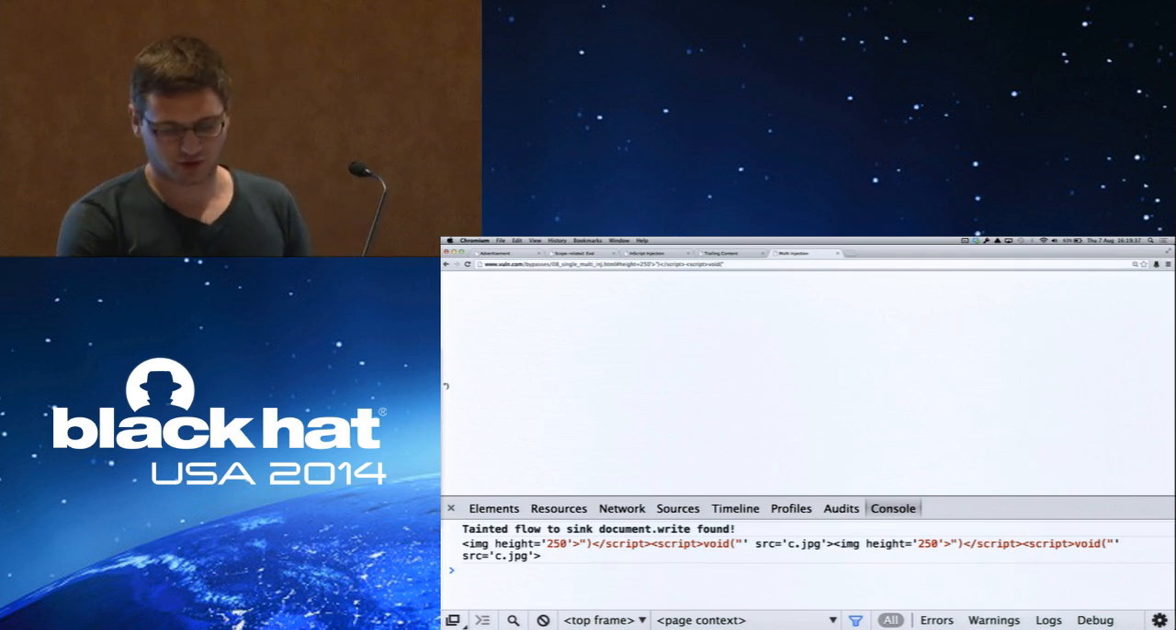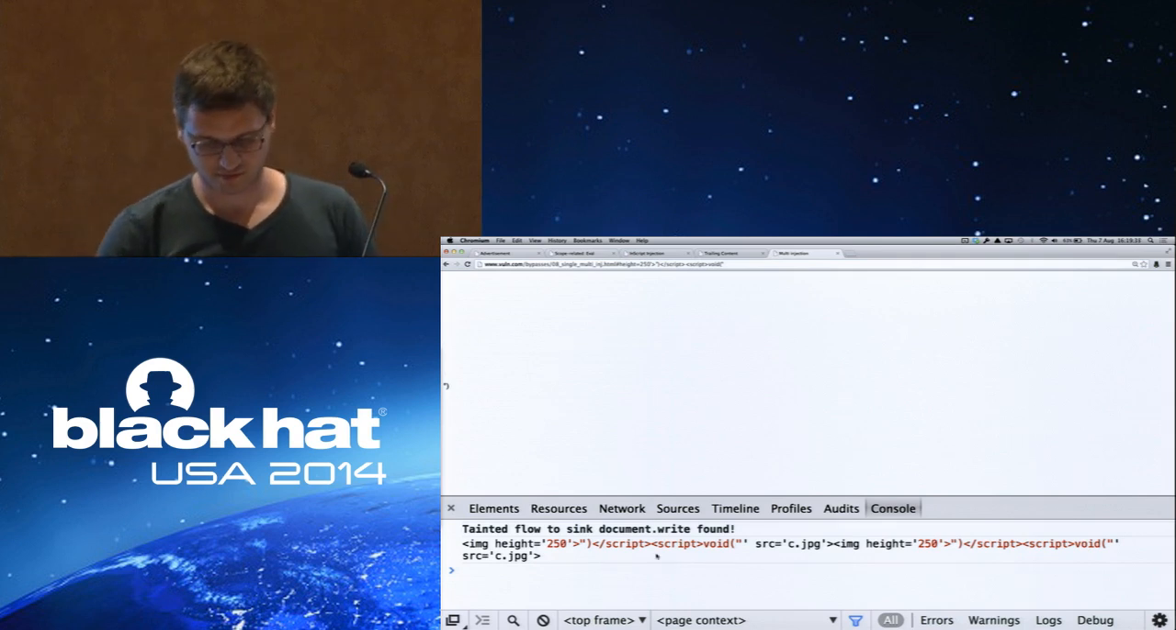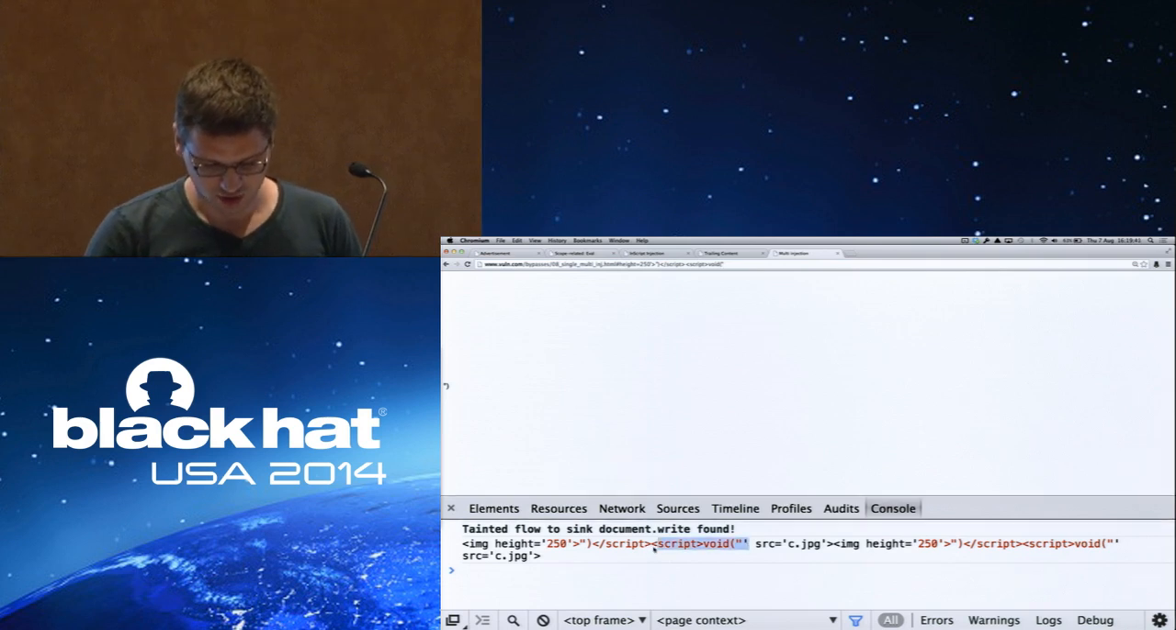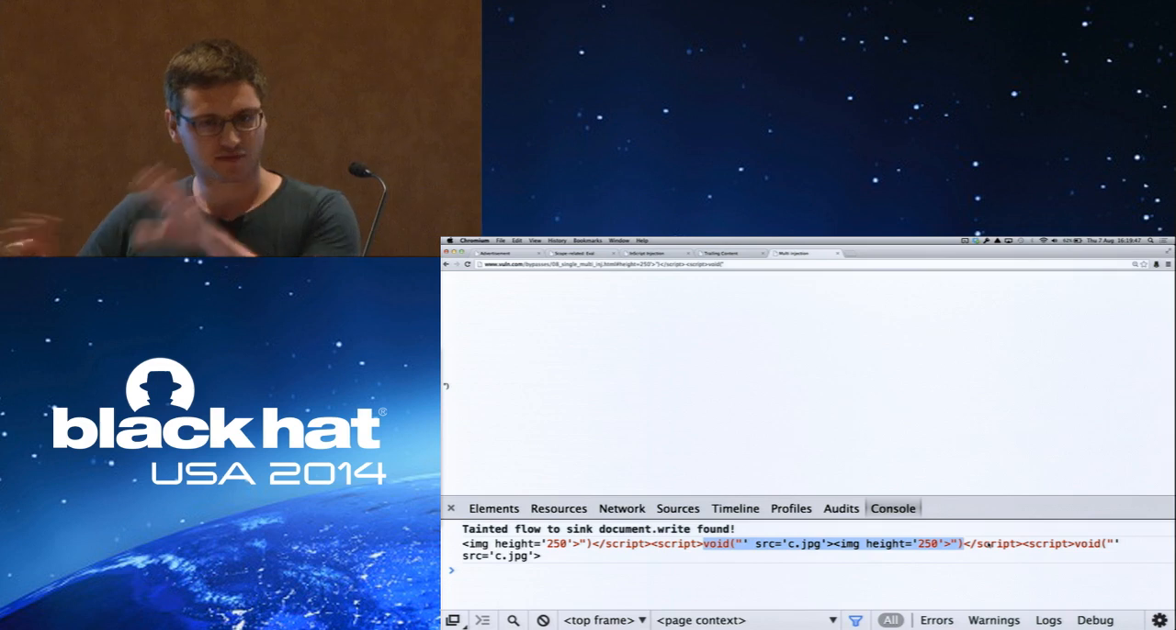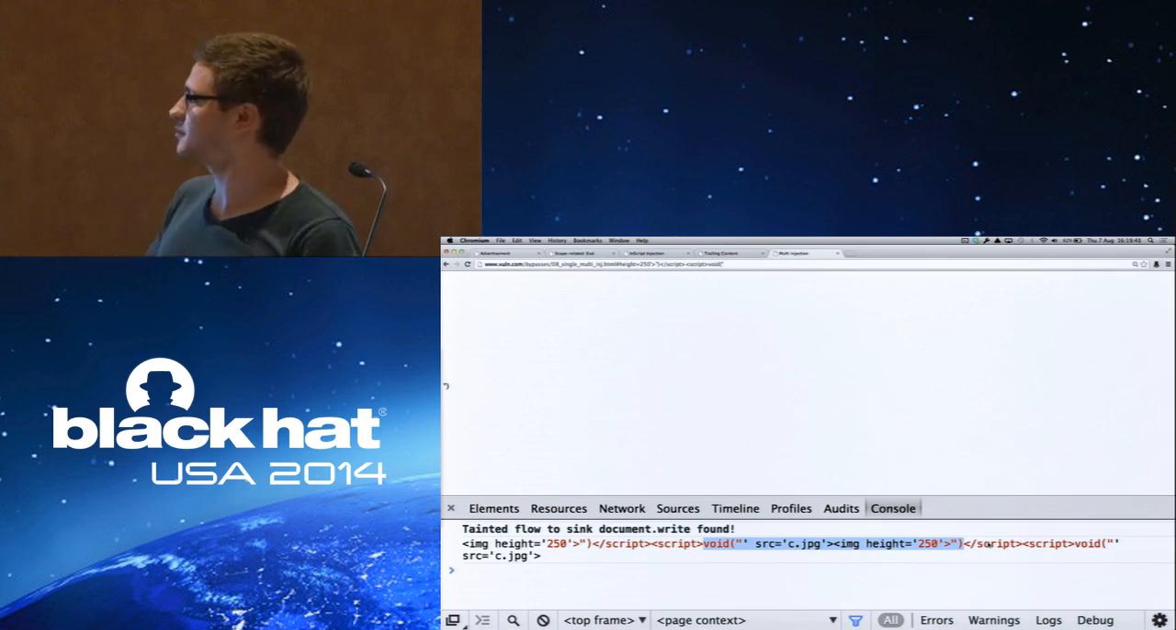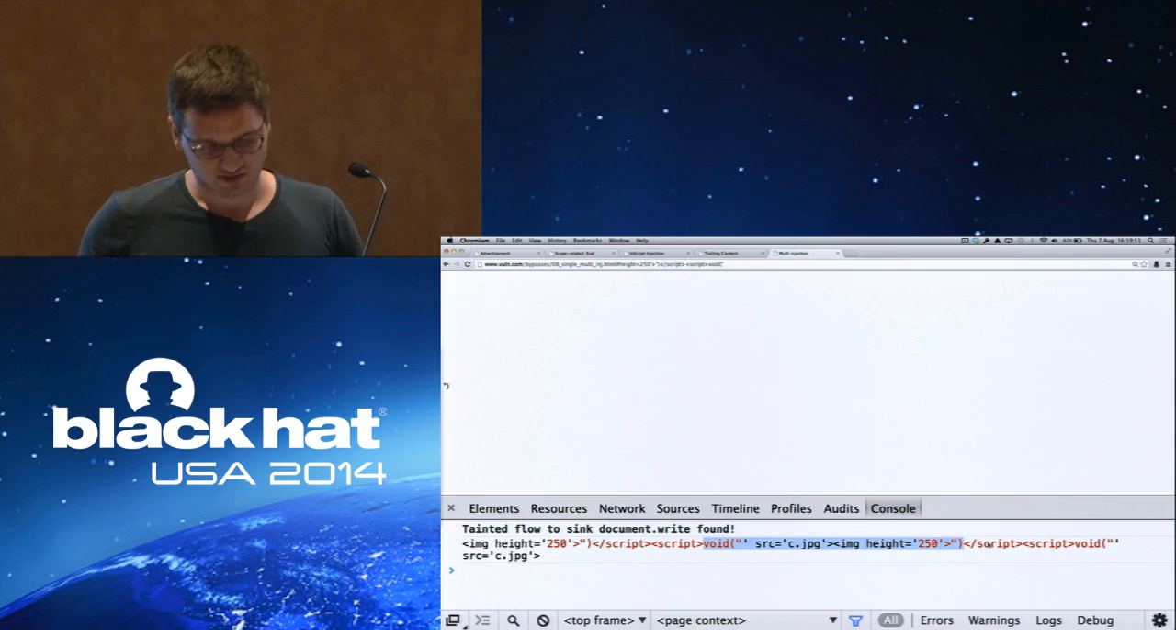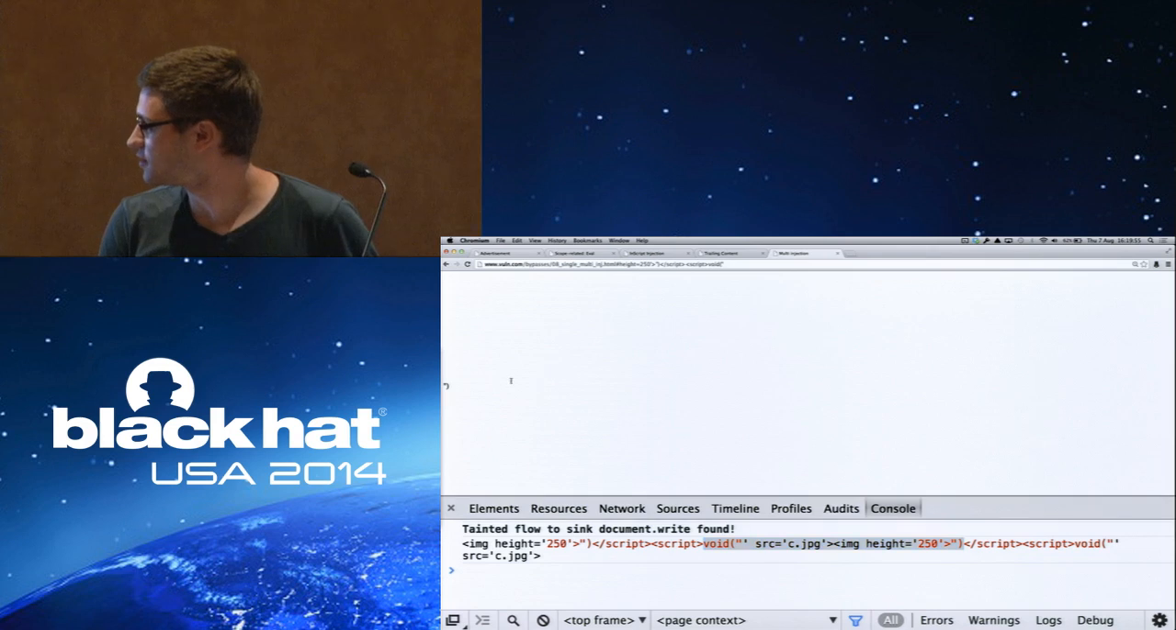Okay, so now what do we have? We have right here in the middle a call with this opening script tag that calls void, and then we have a closing script. And we had a lot of stuff before that and behind that, which causes the page to look weird, as you can see here. Just this little piece here.